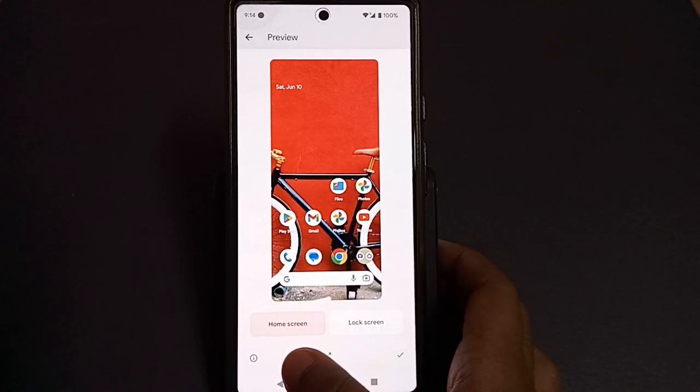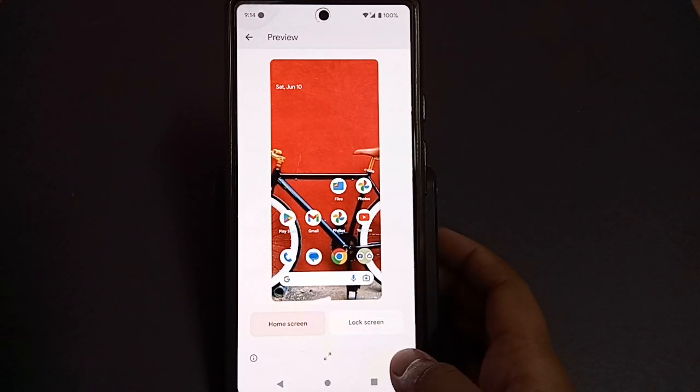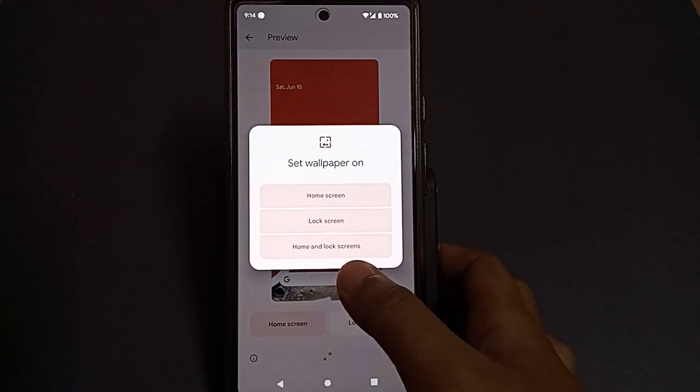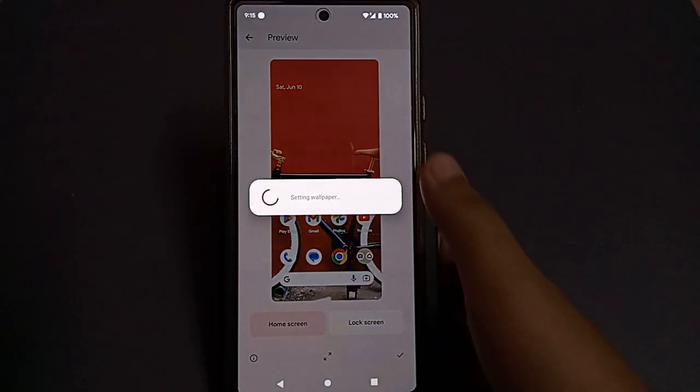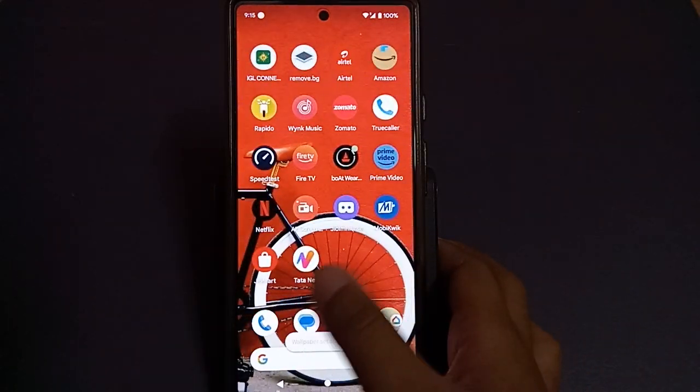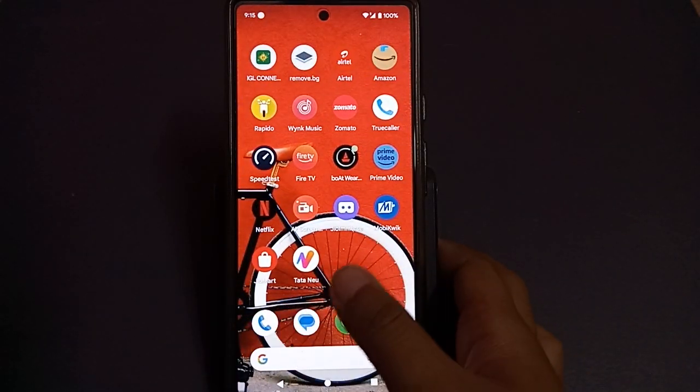I want to set only the home screen, so I select home screen, and here is the tick option. You just click on the tick option, and here it says home screen, lock screen, or both. I select home screen again. So you can select the options like this. And here my wallpaper has been set successfully. You can also set it like this.